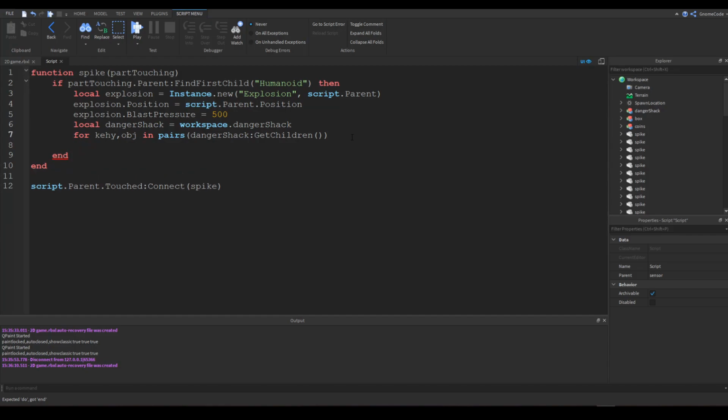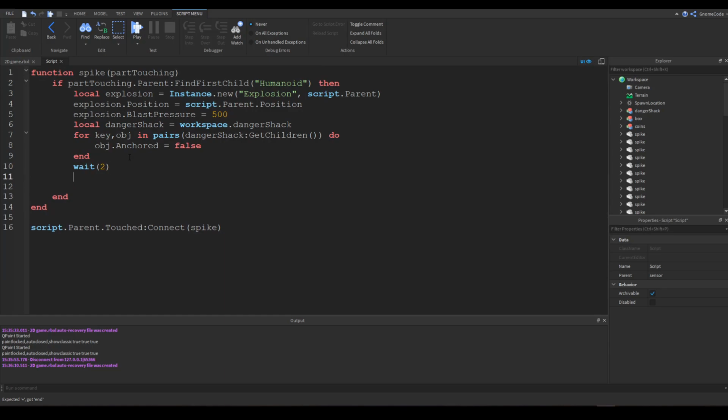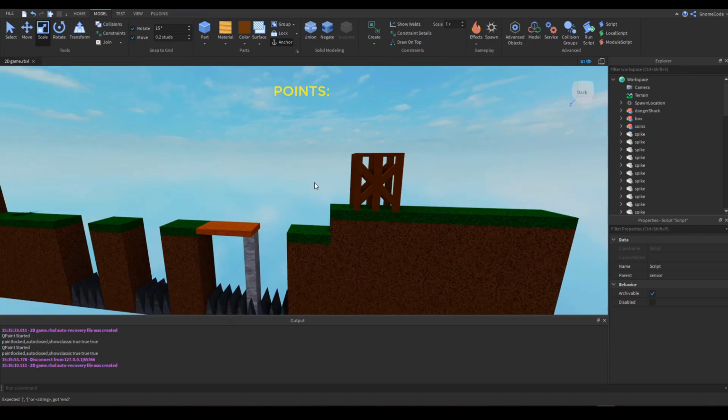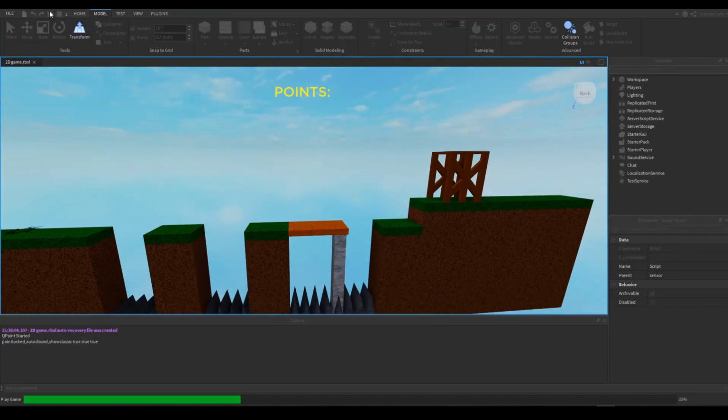And then within this for loop we can say object.Anchored equals false. And then finally we're going to wait 2 seconds, and then we will say script.Parent:Destroy(), because we don't want to send off another bomb once the shack's already been destroyed, do we? So let's go ahead and test that now.